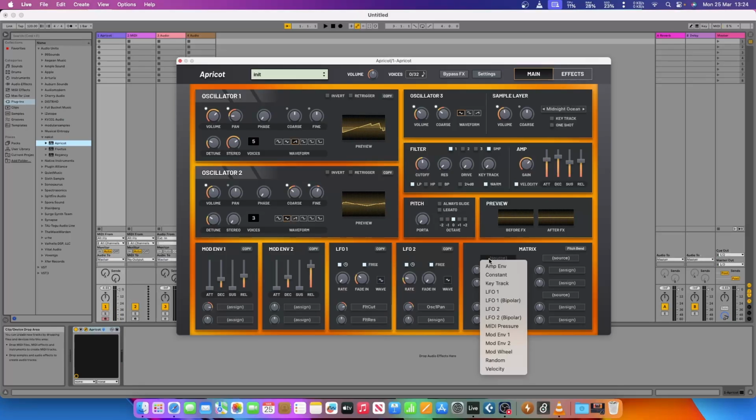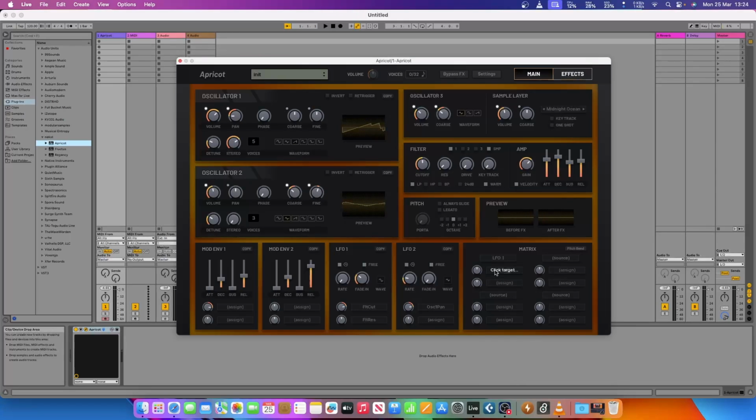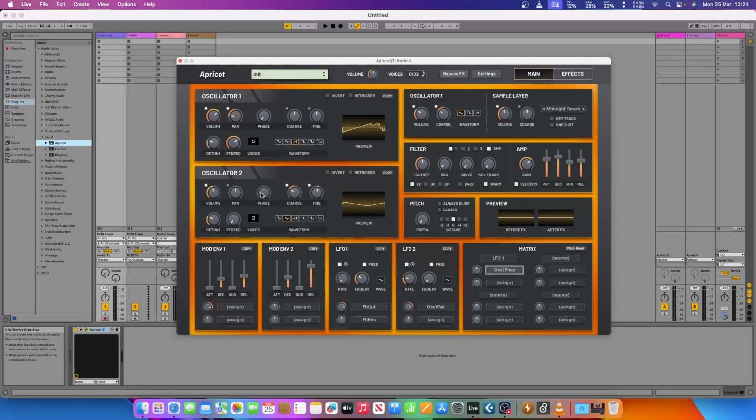So you've got a matrix down here which you can do more modulation with, you know, make an LFO do something to another LFO, and all sorts of things. So that's what you would use that for. If you want to do some extra stuff here to make everything more interesting, then you can just go, sky's the limit basically. So it really is a good little synth.